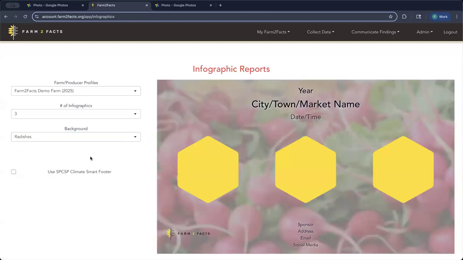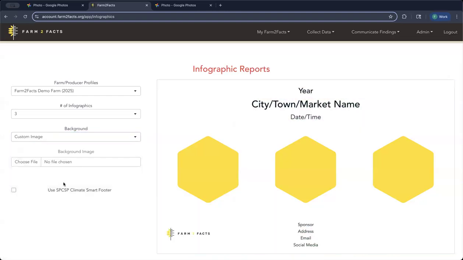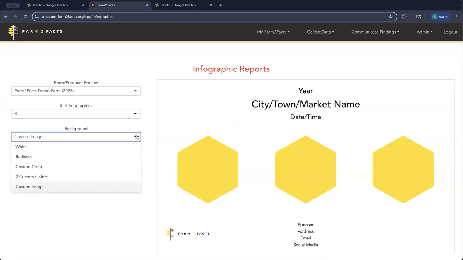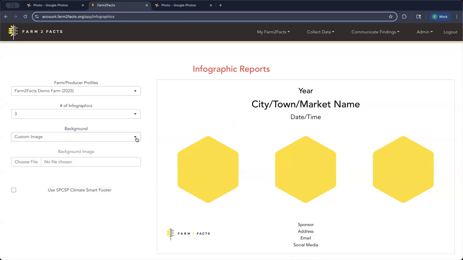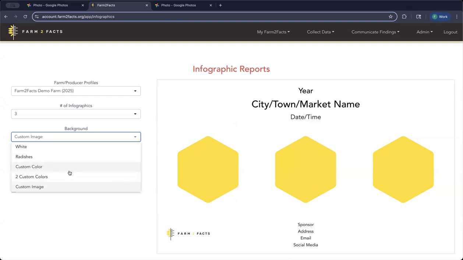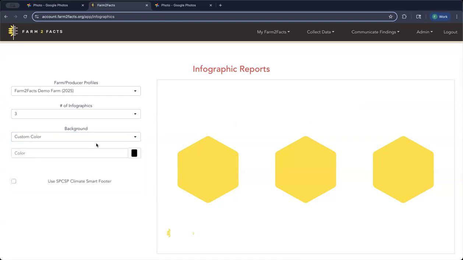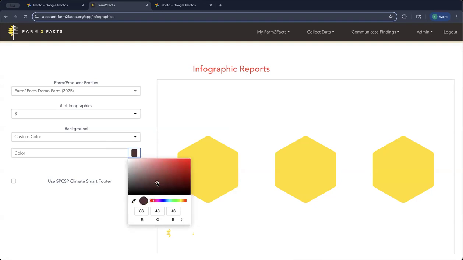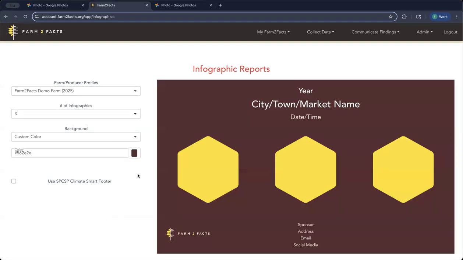For example, there's a photograph of radishes here you could use. A lot of people like to use a custom image. Perhaps it's based on your brand for your farm, a color that you like to use, or a combination of colors, or I should say a custom color. You could do a custom image too. So custom color, custom image, there's a lot of options. So I'm putting in custom color, just going to select something that's a good contrast for those yellow icons there. I'll go for a brown here for the background.